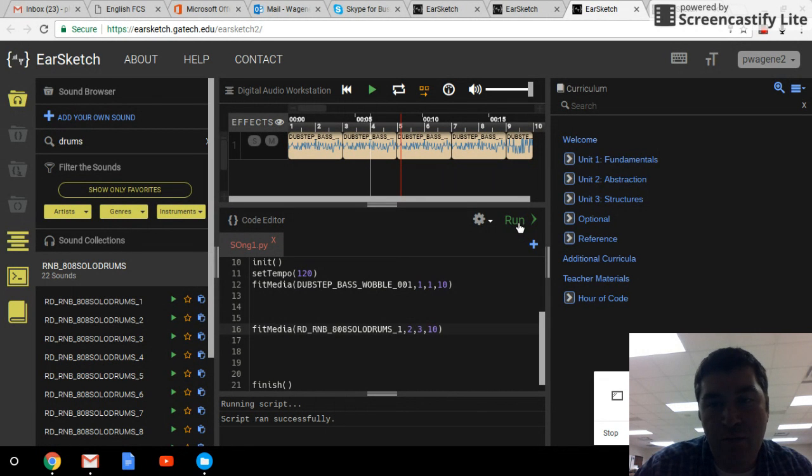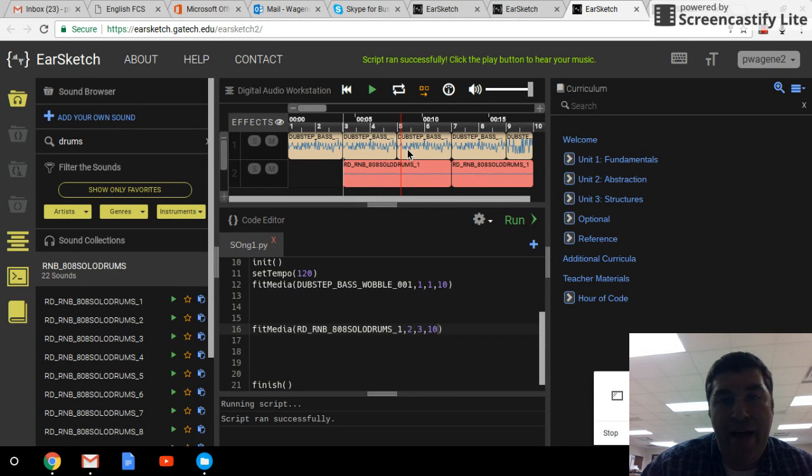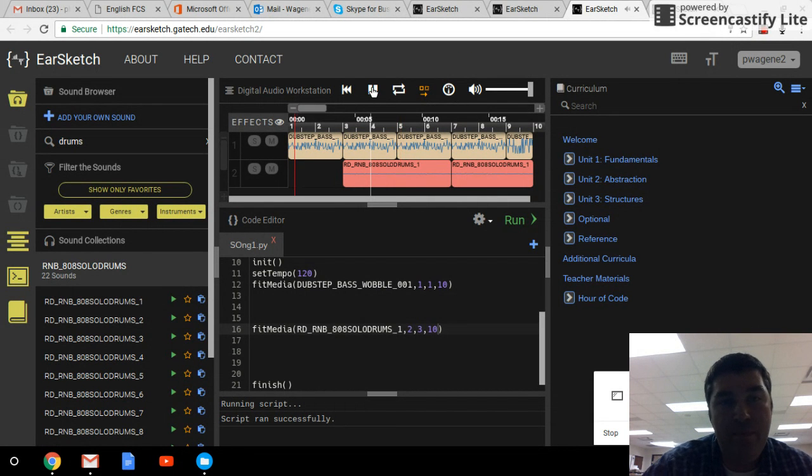I'm going to go ahead and click the run button so it runs the line of code. And remember again, guys, that this little red line right here indicates to me where I'm at in the song. I'm going to bring it back to the beginning and press play.